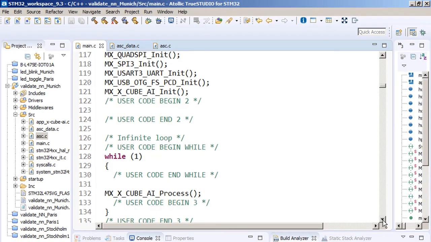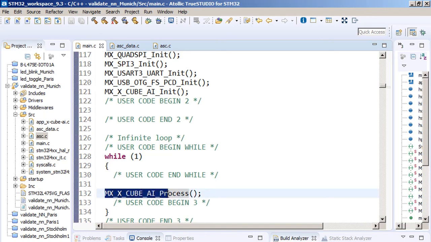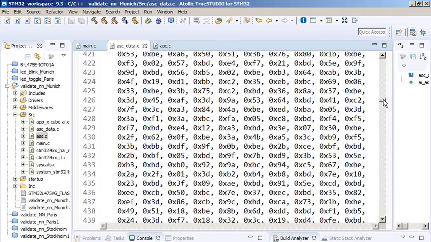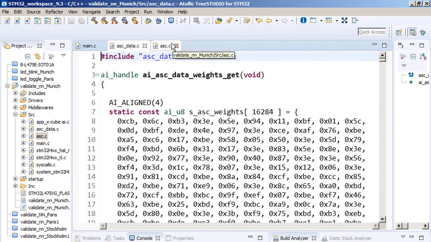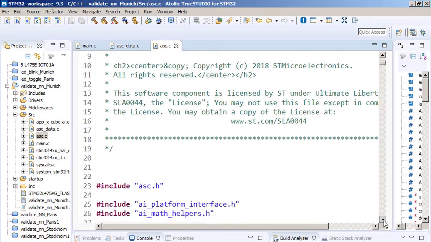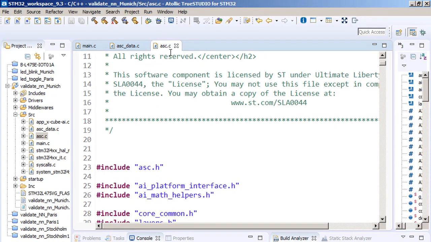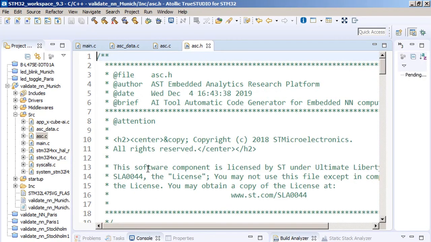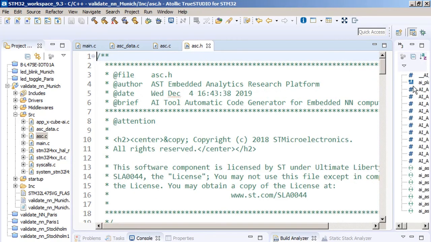The AI process call is only one line inside the main loop here in main.c. MX_X_CUBE_AI_Process, that's all. In ASC_data.c, we have weights and biases. And this is ASC.c. It is our programming interface. But to see the header files, please open the ASC.c, then go to the line number 23, put the cursor on the ASC.h, and then press F3 to open ASC.h.